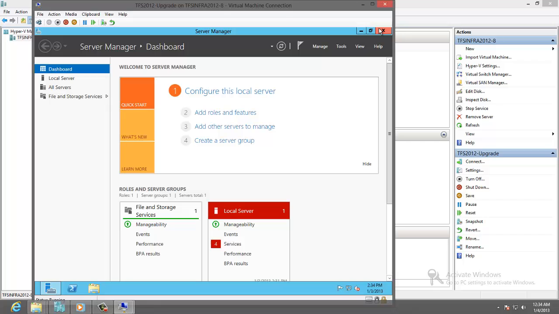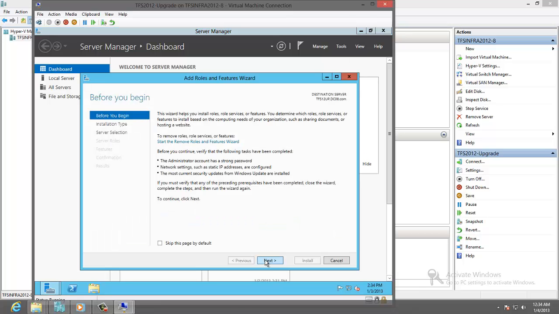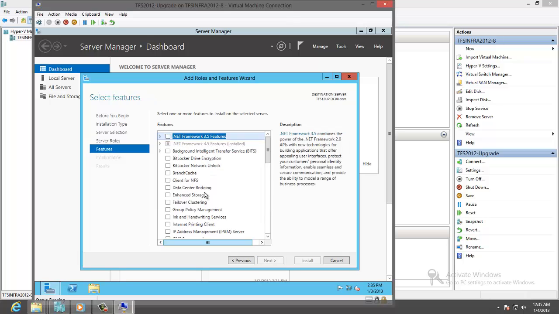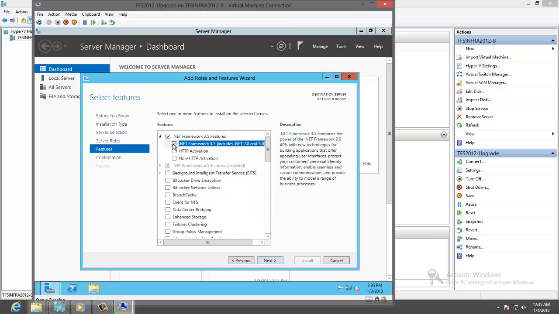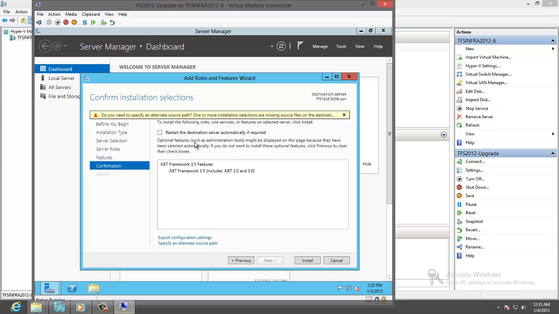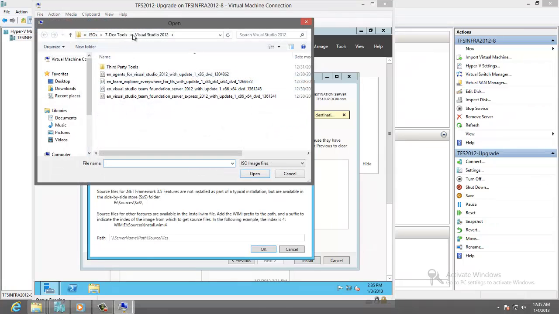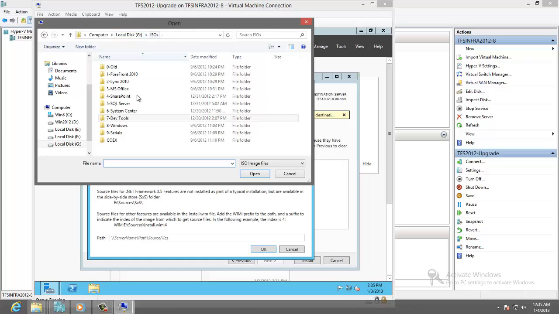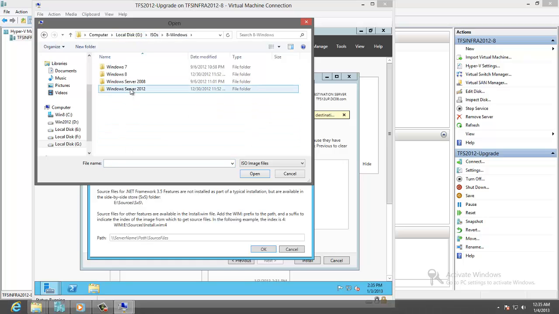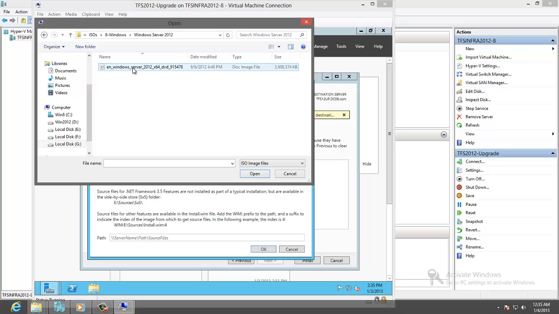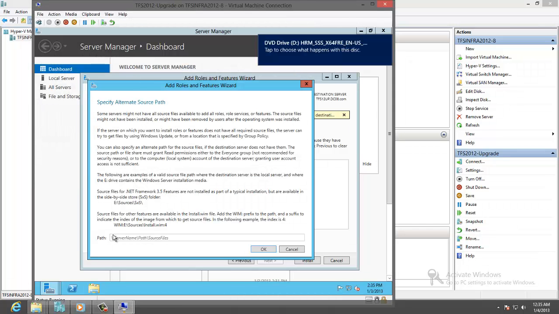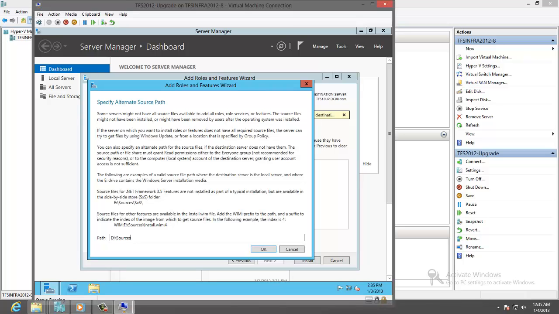Okay, I will now go to add role feature, next, till I give the feature, and I will check .NET Framework 3.5, restart if needed, and click specify source. I will insert the Windows Server 2012 CD, the ISO file, into my DVD drive, and then put the source here to the file needed for the installation.